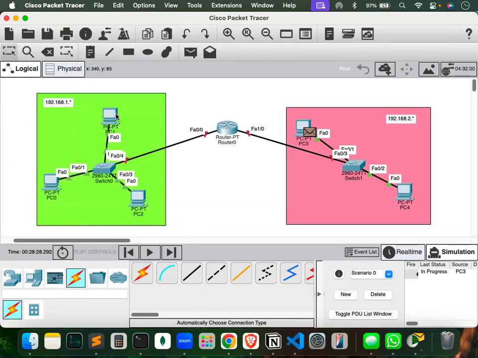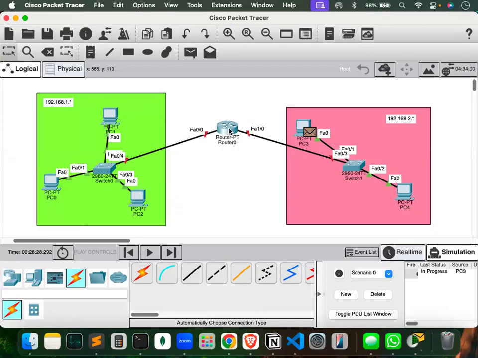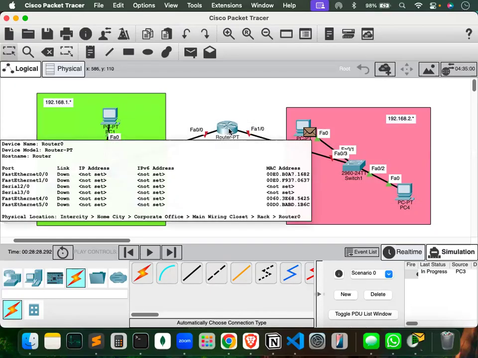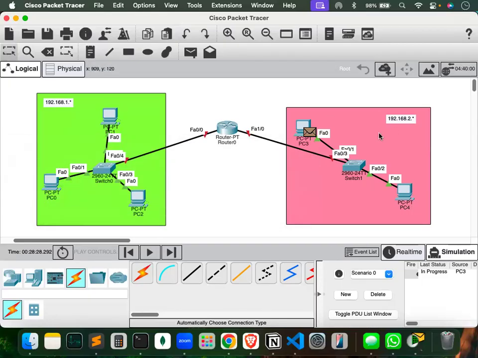Typically, every device has 1 IP address, only 1. But the router is connecting to 2 different networks. So the router will have 2 IP addresses: 1 IP address for network 1, like for this one, and 1 IP address for network 2, which is this. So that's why you can see these are port numbers 0/0 and 1/0.